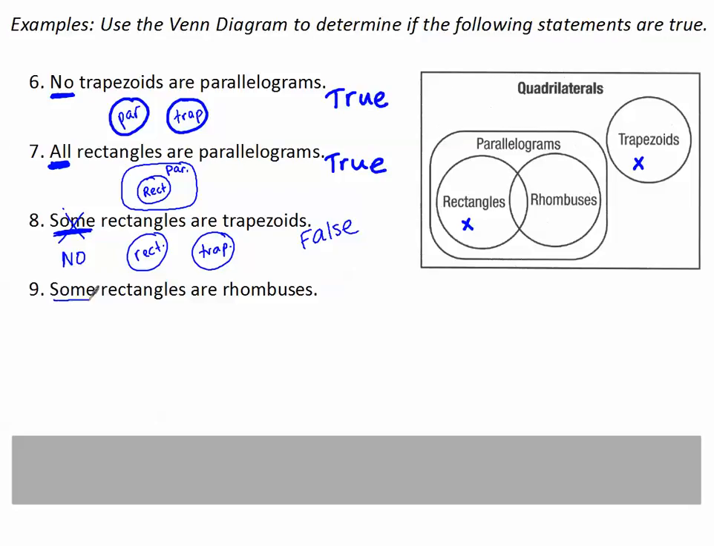How about some rectangles are rhombuses? Notice the rectangle and the rhombus group, they intersect. So I could put something in there and it would be both. Do you know what it's called if it's both? Here's a little preview. A rectangle and a rhombus, mix them together, it's called a square. So some rectangles are rhombuses. That's a true statement because they overlap here. A good hint for a some statement is that it's going to look like that where they overlap. You have the rectangle group and the rhombus group, and they overlap right there.